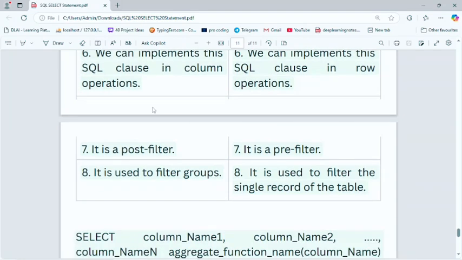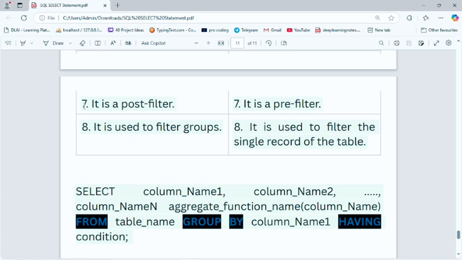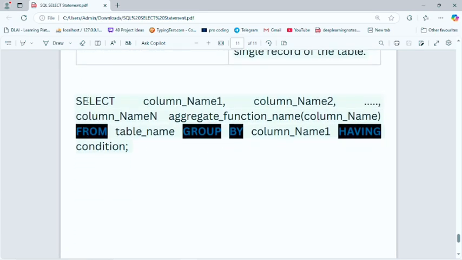Here is the next point: the having clause is a post filter, but the where clause is a pre filter. The having clause is used to filter groups, but the where clause is used to filter a single record of the table. Now let's move to the syntax of the having clause and group by clause, and then the practical of the having clause.